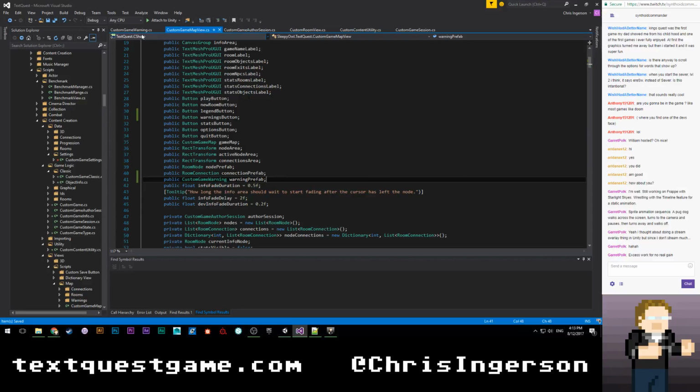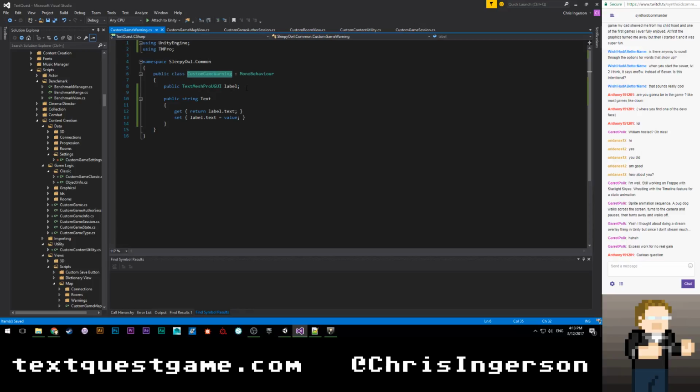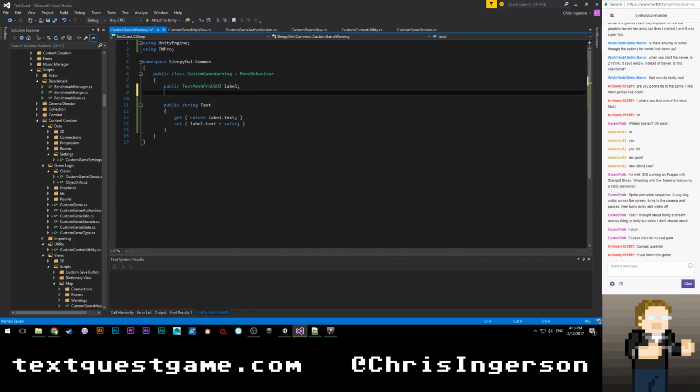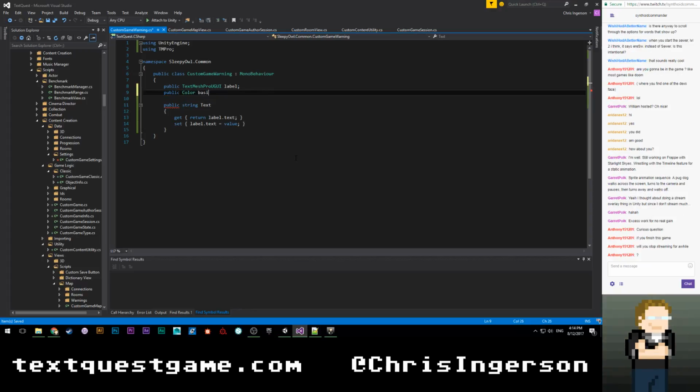Oh, and actually, you know what? I'm not even done with the custom game warning now that I think about it. We're going to come up here and we're going to say public Color basicWarningColor is equal to Color.yellow.